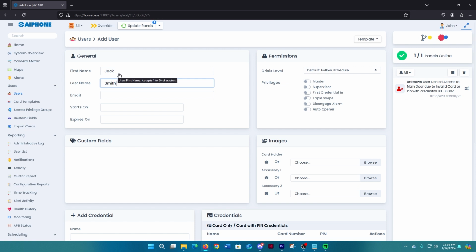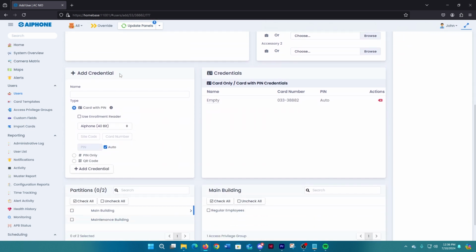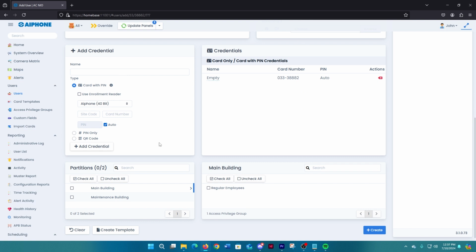Then, we'll scroll down the page to assign our user to a partition, and then to an access privilege group inside that partition. Once all of that is filled out, we can click Create to finish the process for now. We can always go back to add more information later.